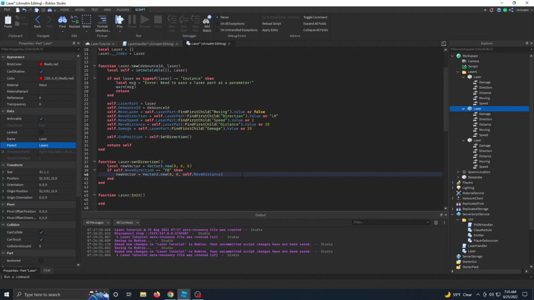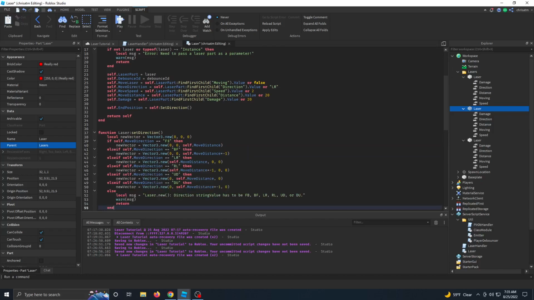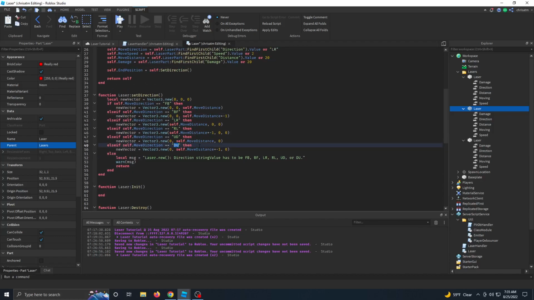So back to our script, we have a ton of other options, and I'm going to go over them now. Here are all the other options. We can have a laser move from front to back, from back to front, from left to right, from right to left, from up to down, and from down to up. And if none of these options exist, then let's throw an error that says, hey, you need to have these 6 options because we have no other way to move this laser.